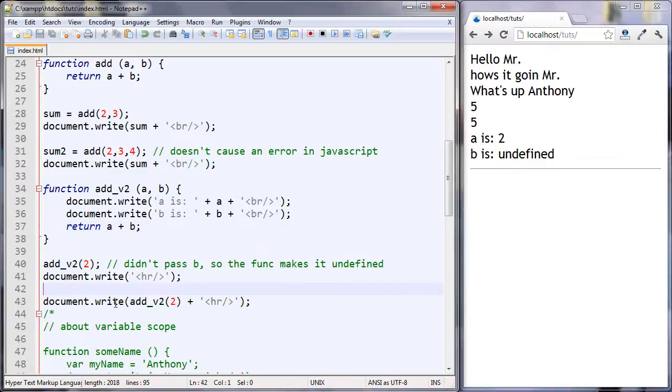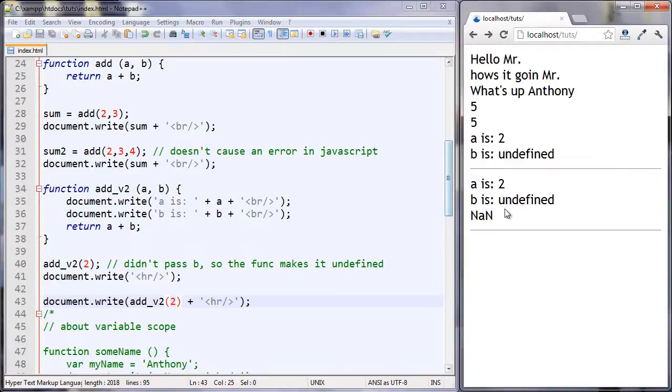So here, remember that this function returns a value. It returns A plus B. So here we're writing that out. Okay, let's see what happens there. So what happens here is same as before. It tells us what A is, it tells us what B is, but because this returns a value and we're writing out that value, here we saw that we get NaN, which is not a number.